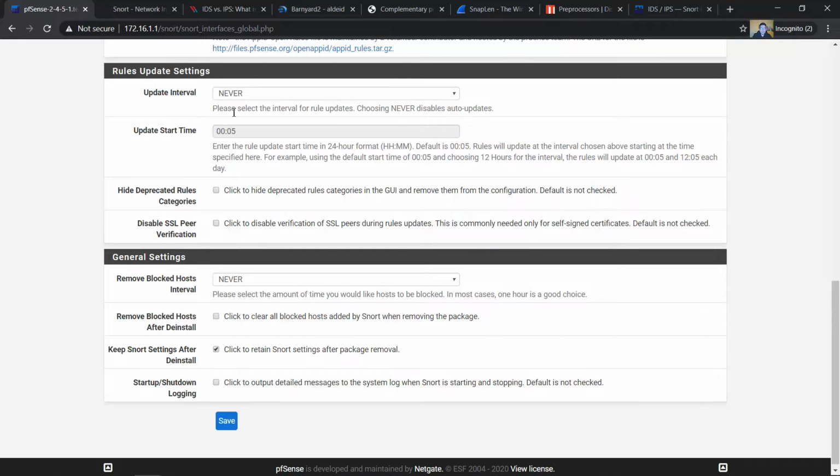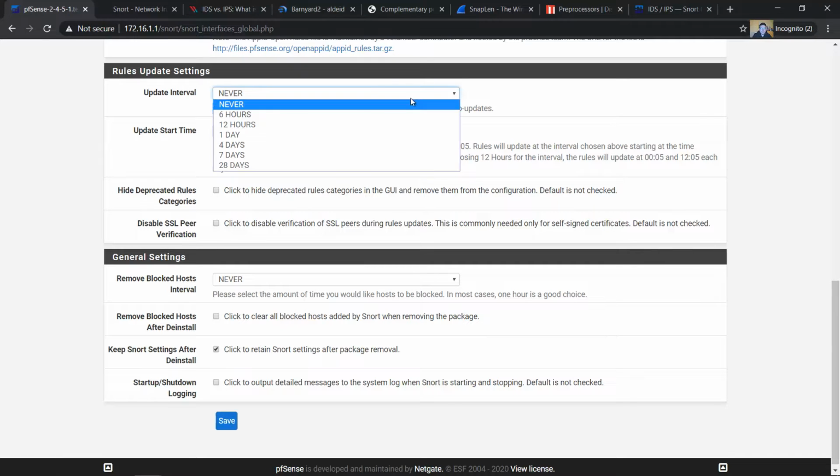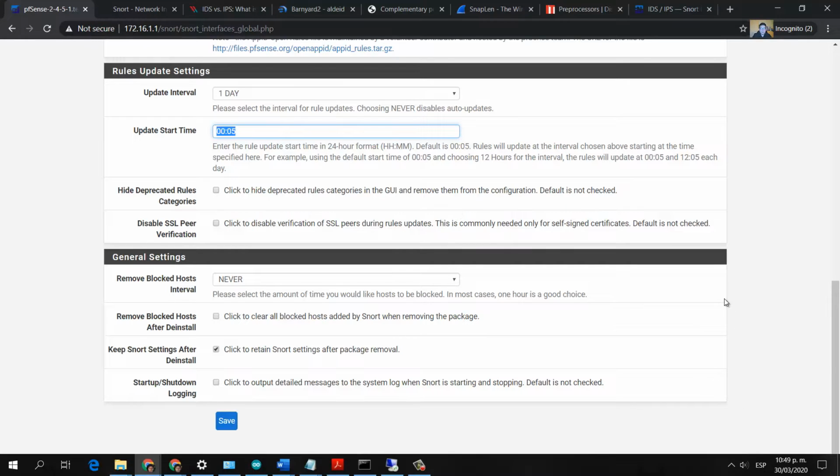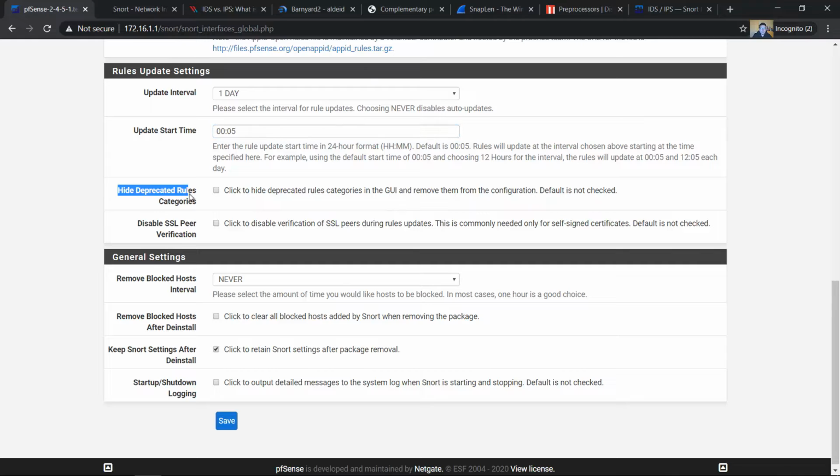Update interval, please select the interval for rule updates. Okay, I recommend 1 day. Update start time. This time is very good, a time with low traffic on the network. Hide deprecated rules. Hide deprecated rules categories in the graphical user interface and remove them from the configuration. Very useful. Select this.